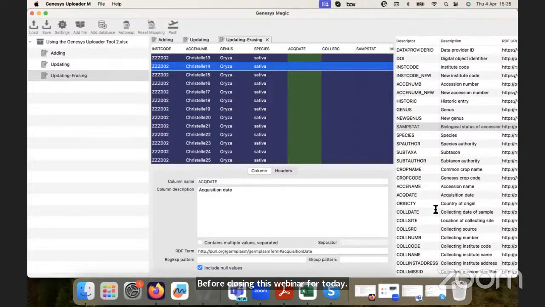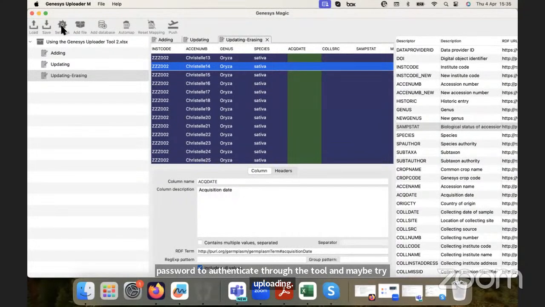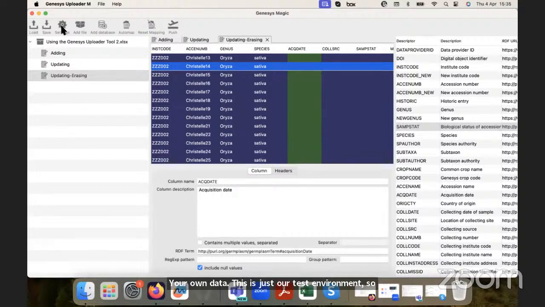What I also advise you to do is use this login credentials, this username and password, to authenticate through the tool, and maybe try uploading your own data. This is just our test environment, so nothing will be shown on the official Genesys website. But you could try at least with a few accessions, see how it works with your own data, and send us your feedback to help desk.